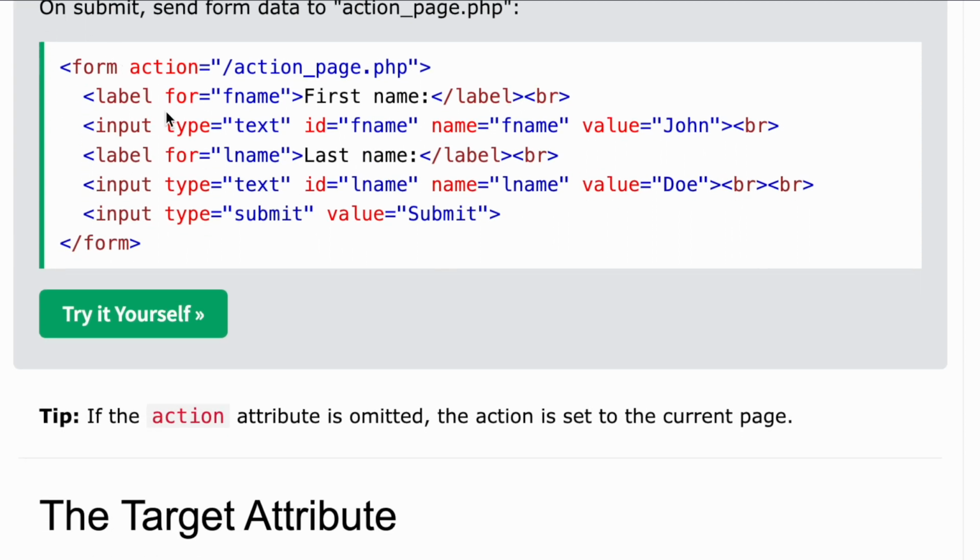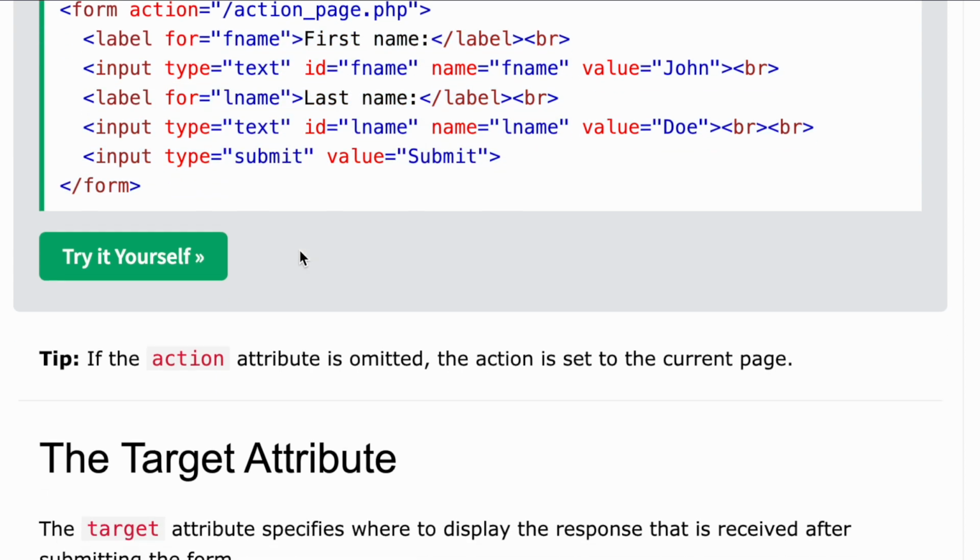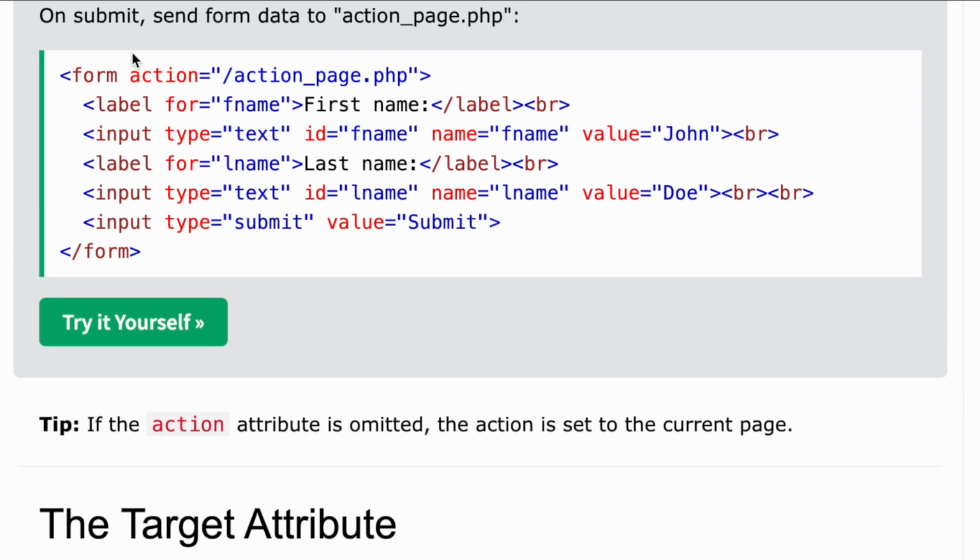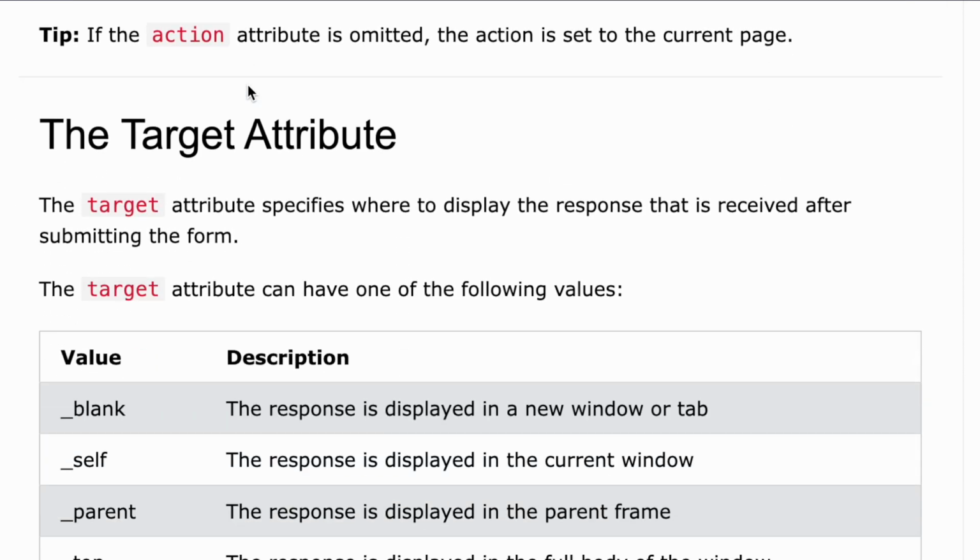For level 4, we have discussed in the previous lecture how you have to create the form, and to store all the data it will go here. Action is equal to action_page.php.